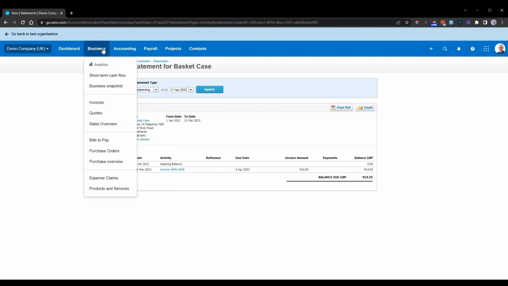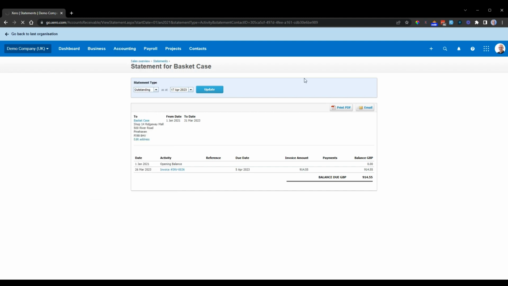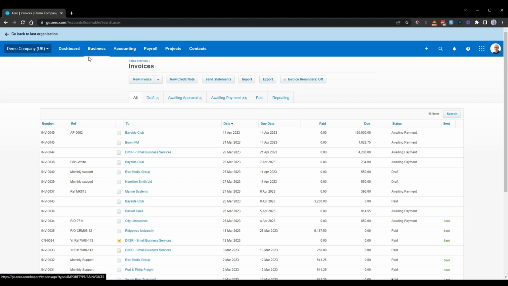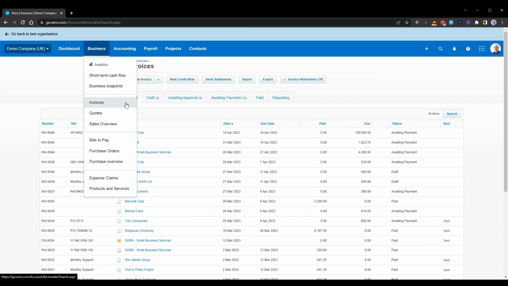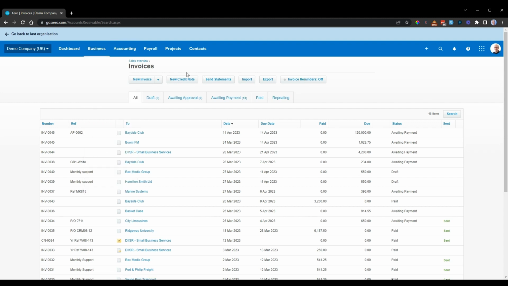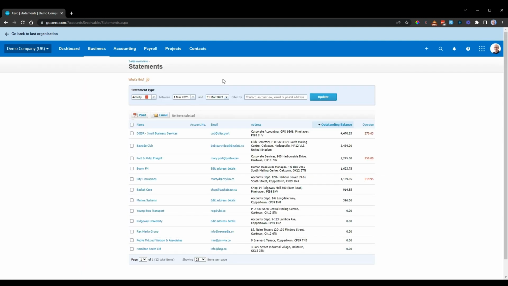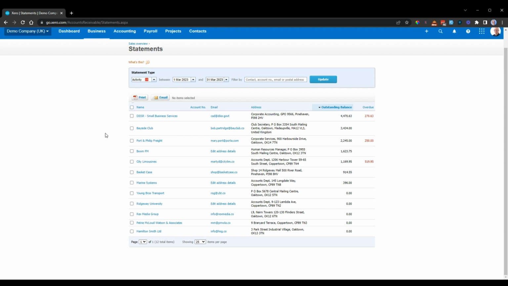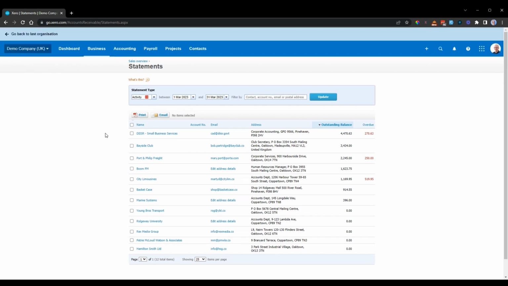If I was going to send statements to all of my customers, I would go to business and invoices. And now what I've got is a button up here, the option that says send statements. So the difference with this one is because we're looking at the entire sales ledger, when I click send statements, it's going to give me the list of everything. Okay, so this is all of the customers.